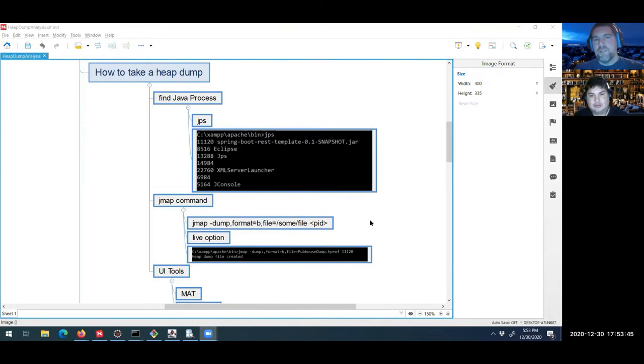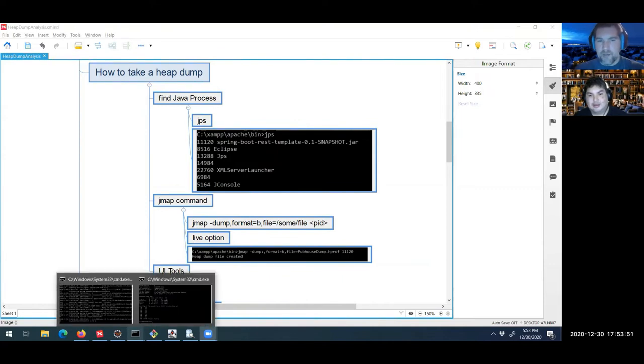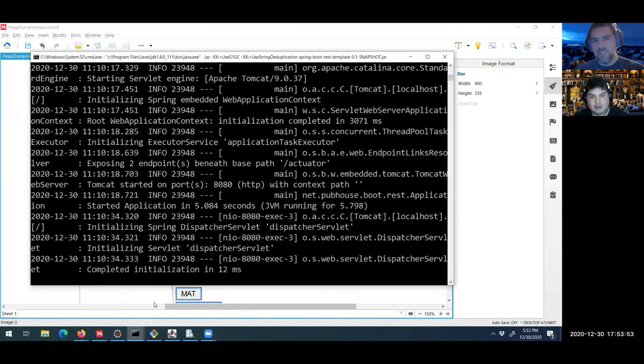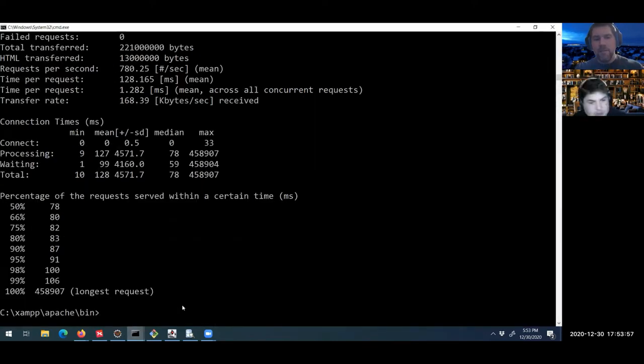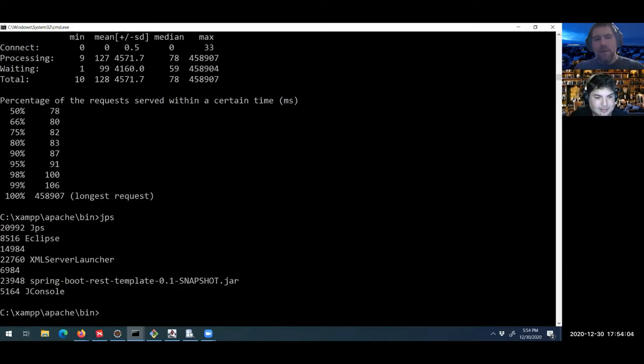The very first step is you're going to want to find your Java PID, the process ID of your process. I have a small Spring Boot application running here. Are you sharing your screen? Yeah, I should be. So I can just type jps and hit enter, and it will tell me the PID of the Spring Boot process. I've also got my Eclipse running and a few other things running, but I can get the process ID.